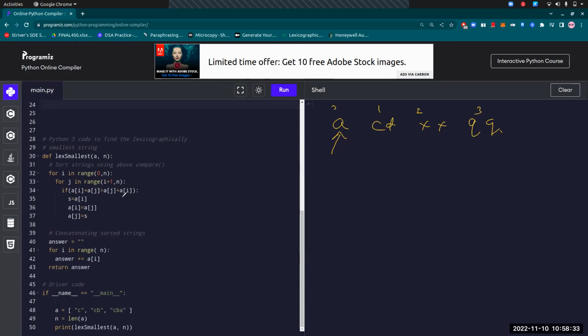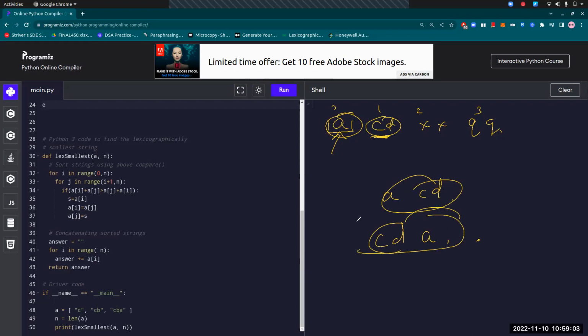Then, if ai plus aj is greater than aj plus ai. What is ai here? ai will be this one, and aj will be this one. So we compare ai plus aj with aj plus ai, so A CD and CD A. This is what we are going to compare. If it is so, then what are we going to do? We are going to swap.